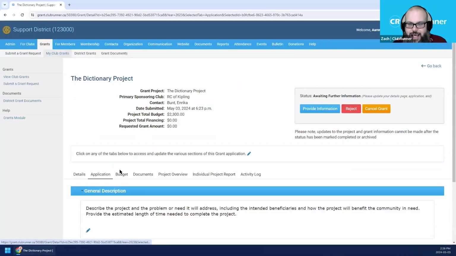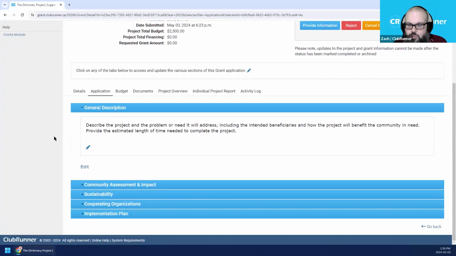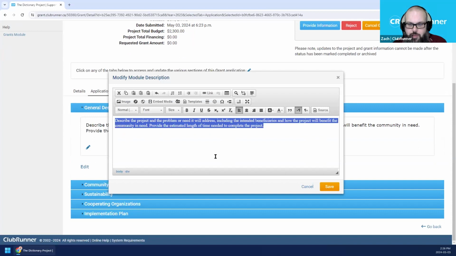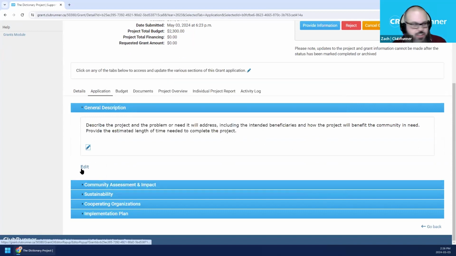Let's take a look at the application page. So you can see here that there are general boxes for the grant user or the user moving through the grant system to take advantage of and fill out. And of course, you can prompt them at each one of these through the grant help text to help them make decisions about or provide insight into how they need to fill these sections out.